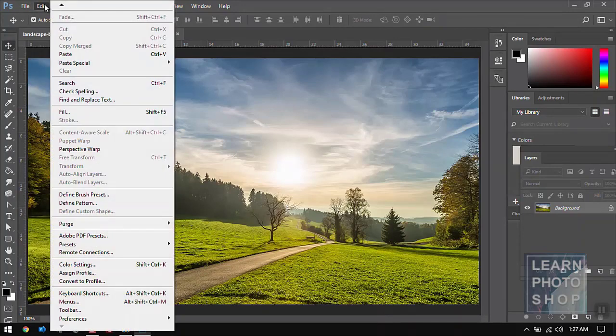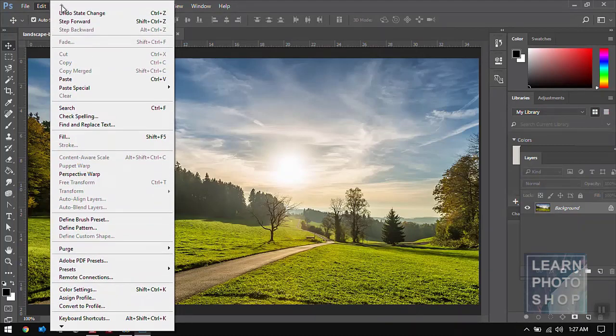Now we come to edit. This will take a little more time. Now for example, undo, as everybody knows, it's undo into the next step. You make a change, you don't want it, you undo it. Step forward, step backward is one step front, one step back.